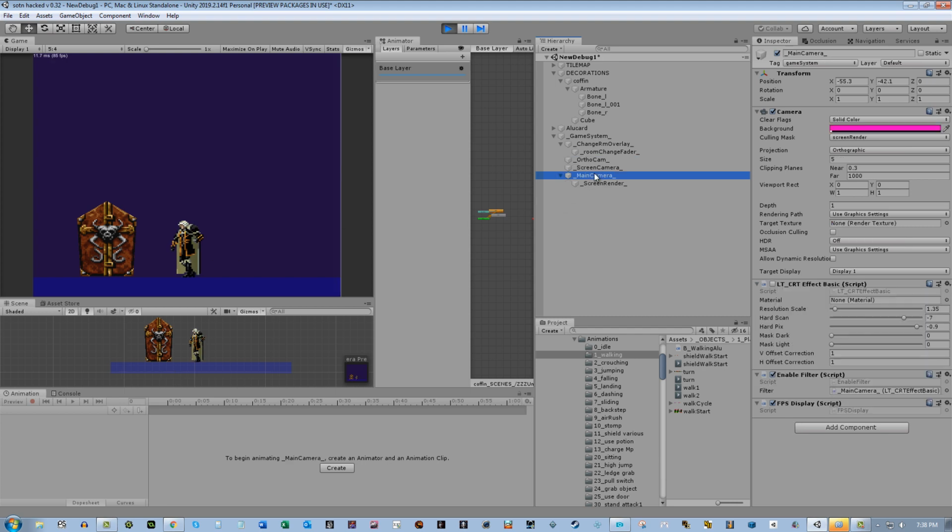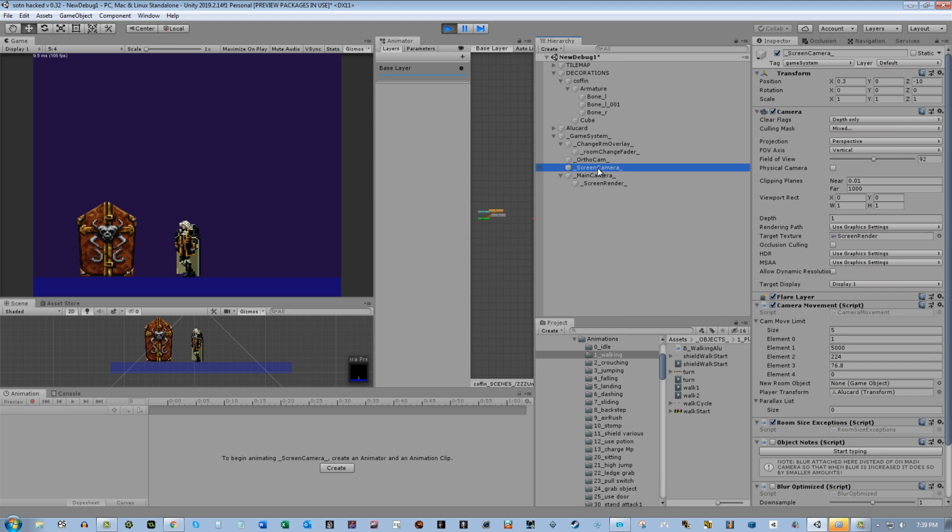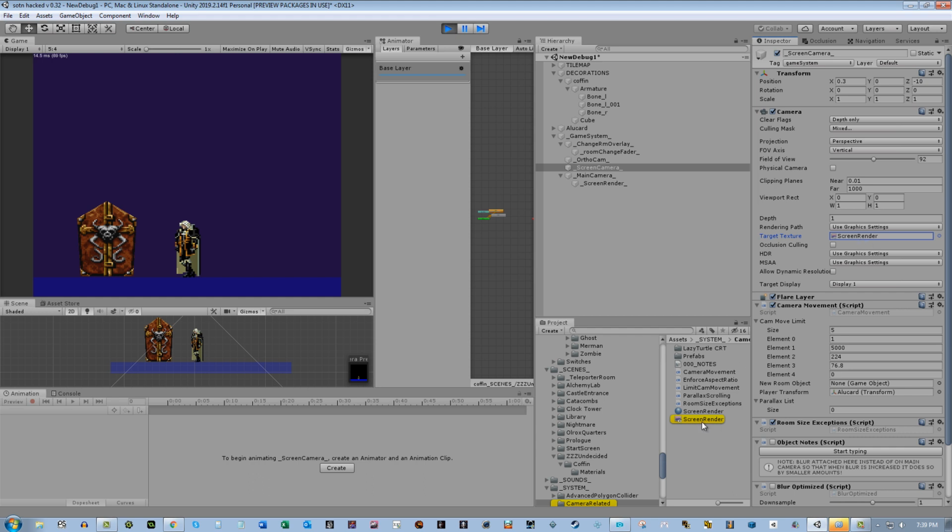Now what about this fourth camera, or this third camera rather? Well, this main camera is actually what's drawing all of this in the scene view to the main screen. Let me elaborate a little bit. And it's the same for both the ortho and the screen camera, so we'll just look at the screen camera. They both draw to what's known as a render texture. I've named it screen render.